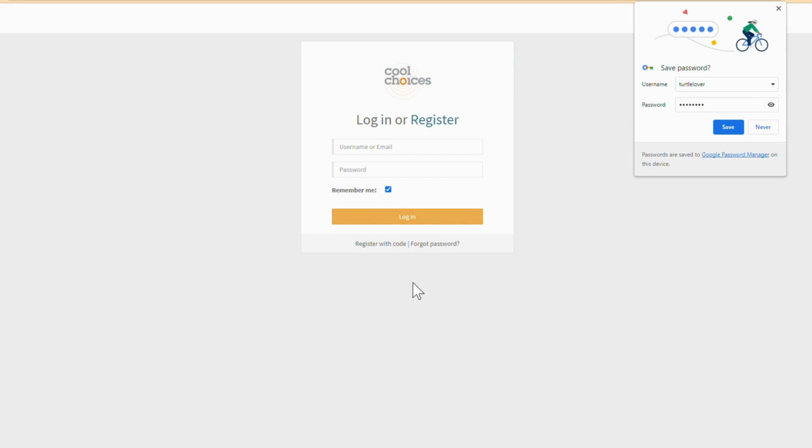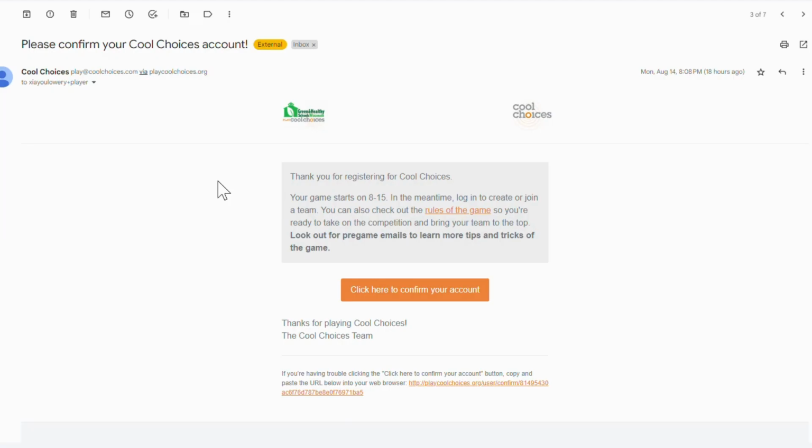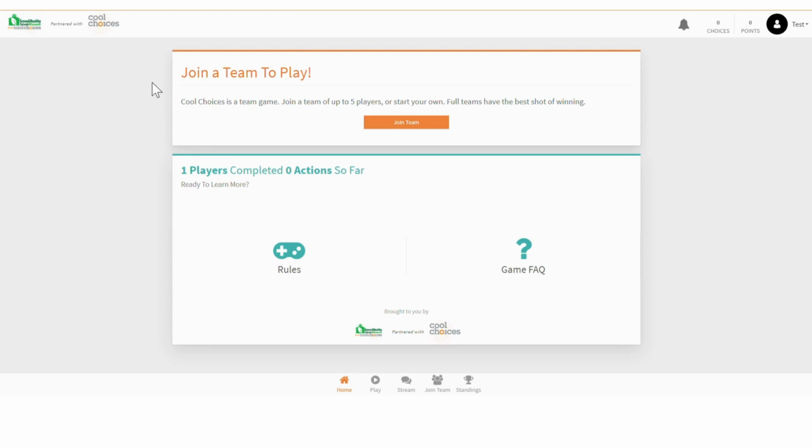Here, you should see an email from Cool Choices. Click the orange button to confirm your account. When you click the button, you should see this screen. This is the home page. Here, you will be able to see other teams and players, along with the actions they have taken thus far.